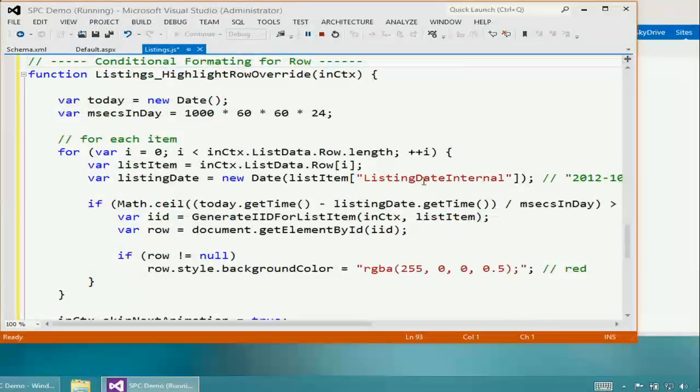And this code is pretty straightforward. It's great. It fits on one screen. So the idea is very simple. We're going to go get today's date. We're going to go calculate the milliseconds in a day. And then we're going to go through each row. And in the row, we're going to go and get the list item. And we're going to figure out from the list item, what is the listing date?